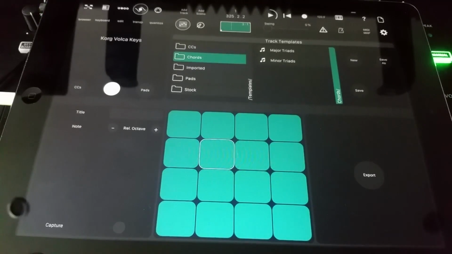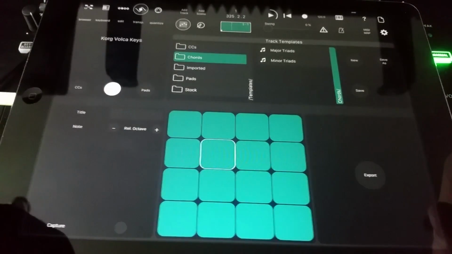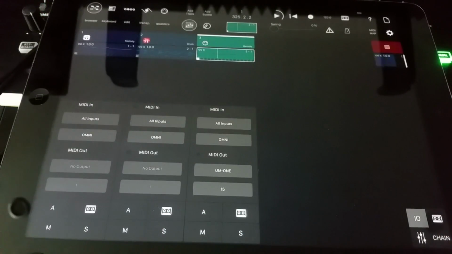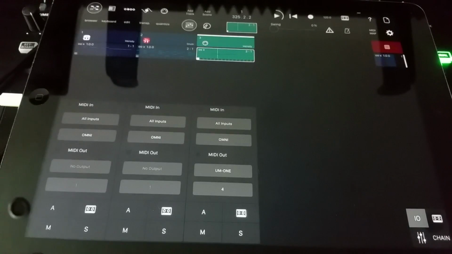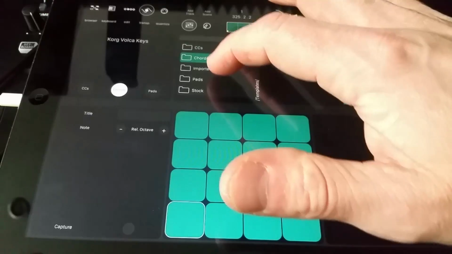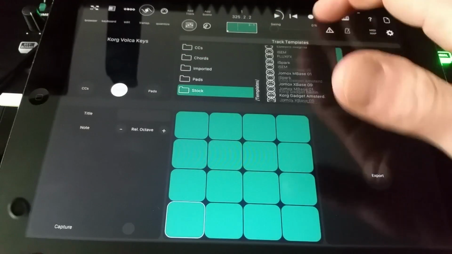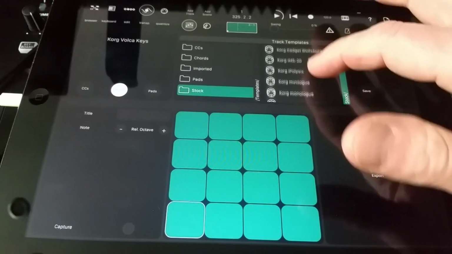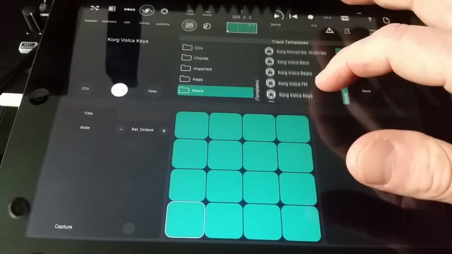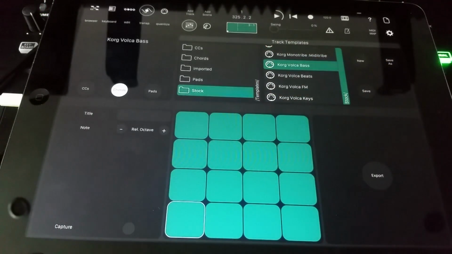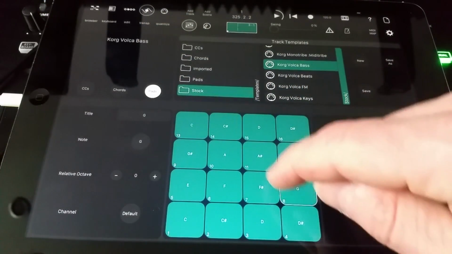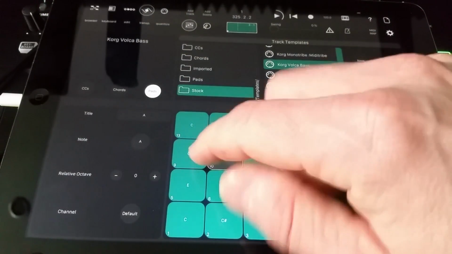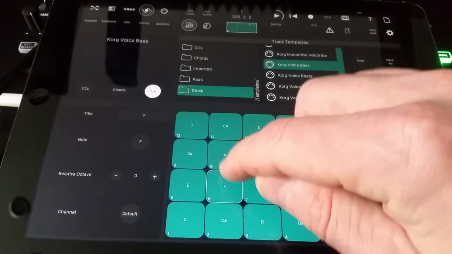So let's start with, we'll do the Volca Bass. My Volca Bass is on MIDI channel 4, so I've just set my MIDI channel to 4 on there. And then in here, I'm going to go into the stock folder and find the Volca Bass template. Drag that in, into there. Okay, so that's now playing the Volca Bass.